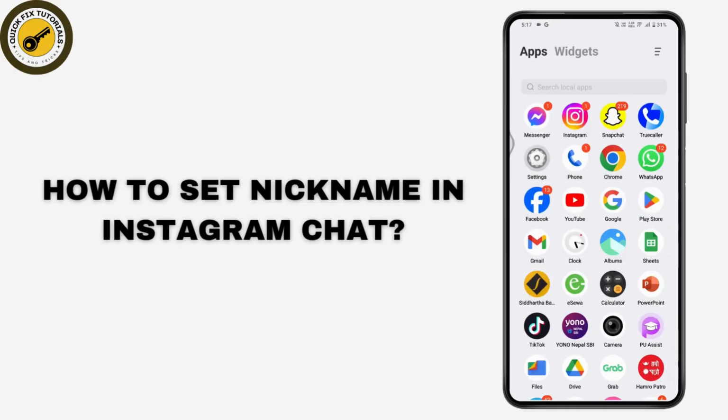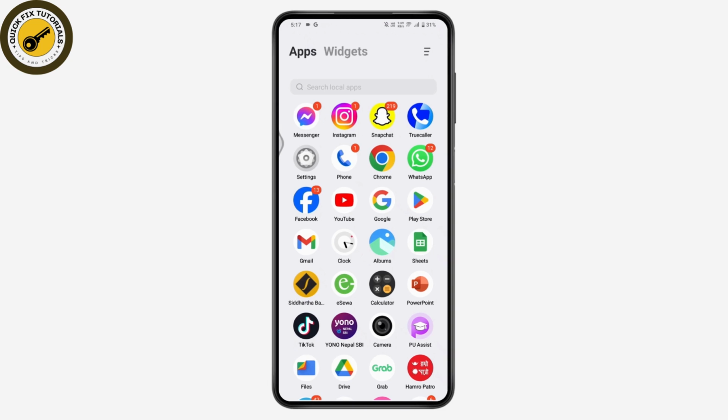How to set a nickname in Instagram chat. So if you want to set a nickname in Instagram chat like you do in your Messenger chat, then let's see if it's possible or not.